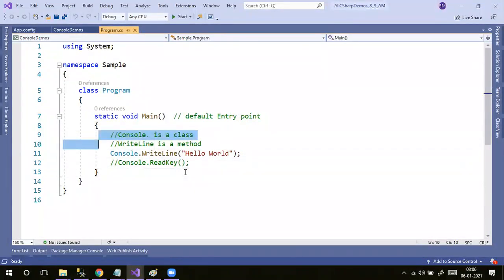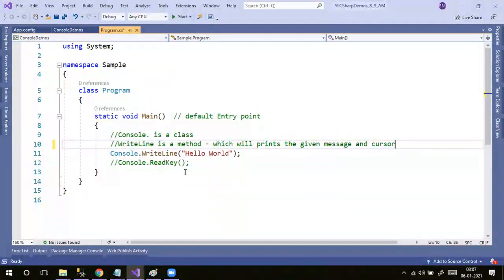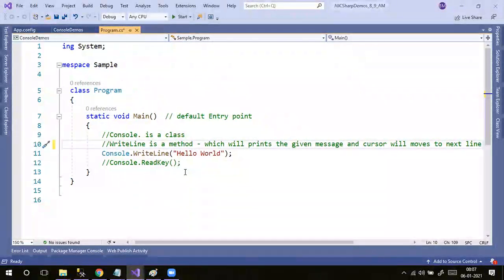So, as we discussed in yesterday's session, Console is a class which contains all input and output related methods, and WriteLine is a method which is used to print the given message. So WriteLine is a method which will print the given message, and the cursor will move to the next line automatically.